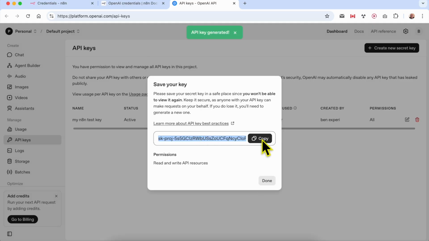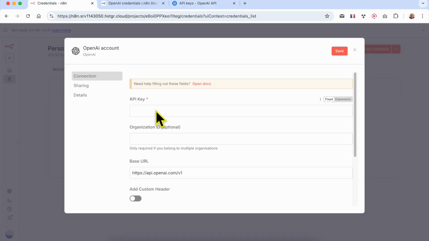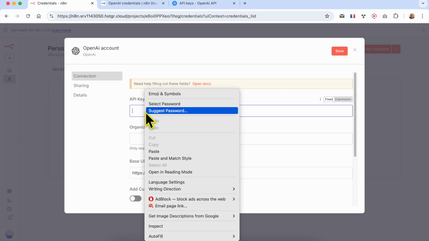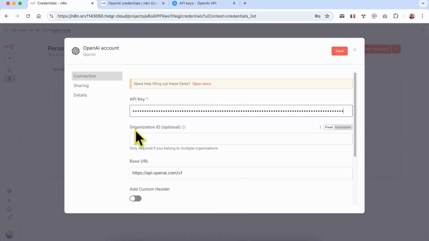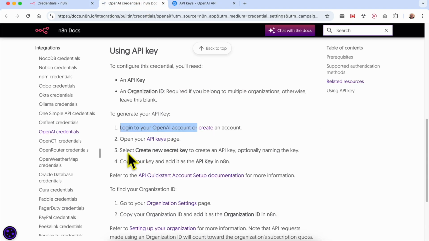And this is your key. Click on Copy. Go back here in the API key. Paste it like that. Since the organization ID is optional, you can skip it. After that, let's keep reading.